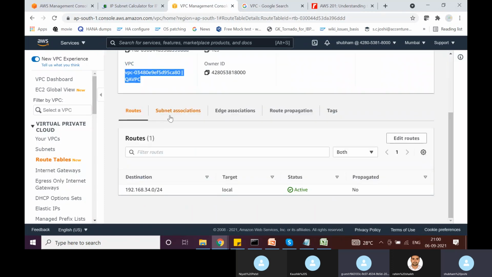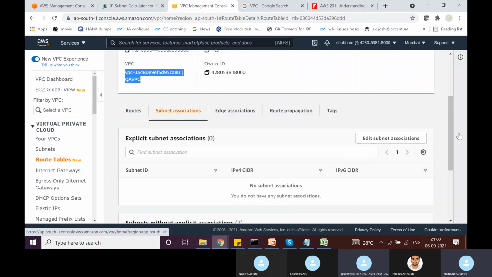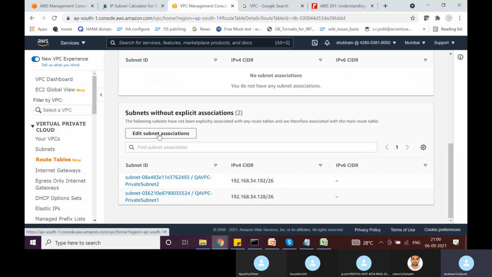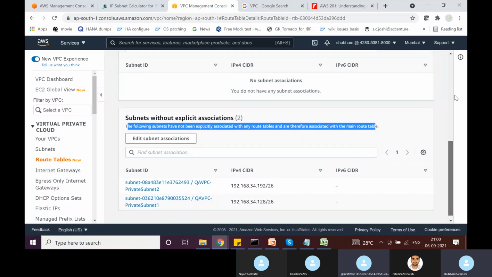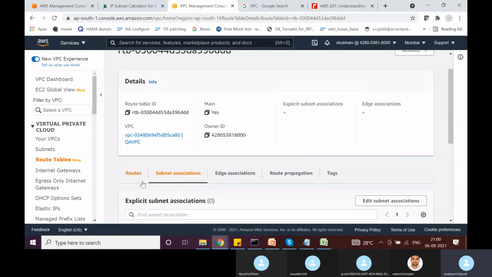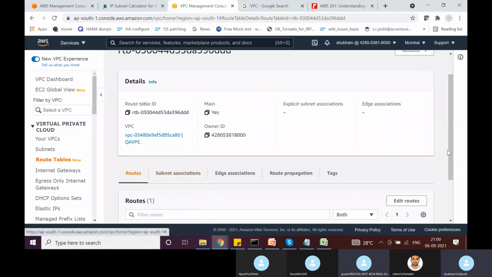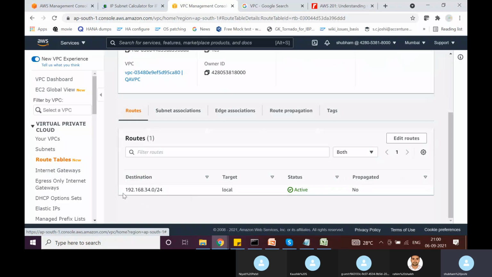And if we see subnet association, it says the following subnets have not been explicitly associated with any route tables and are therefore associated with the main route table. So these private subnets are associated with the main route table. And what route do we have in this route table? Just the default entry, which basically makes the internal routing possible within the VPC.